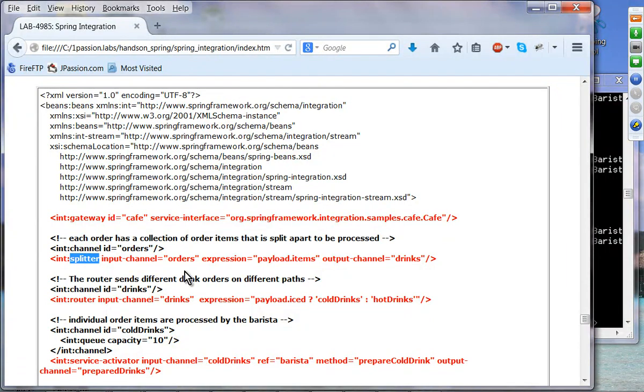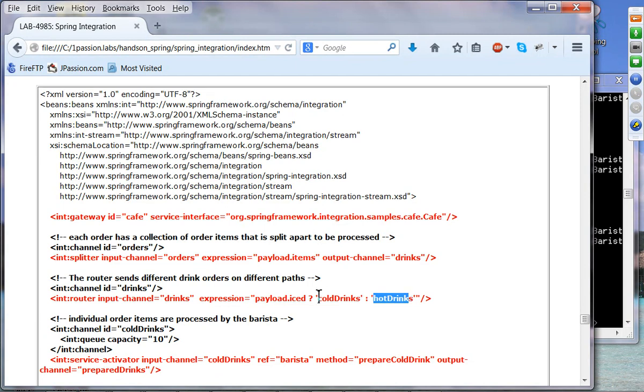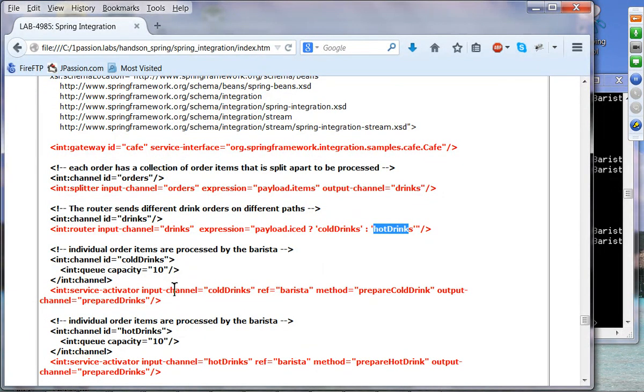Basically it will call the items method of the payload, and the split version will go to this drinks channel. So this one goes to the next. The router input is going to take the drinks and check whether it is iced or not. Then it will go to either the cold drinks channel or the hot drinks channel. For cold drinks, there could be multiple order items, and each of those will go to either cold drinks or hot drinks.